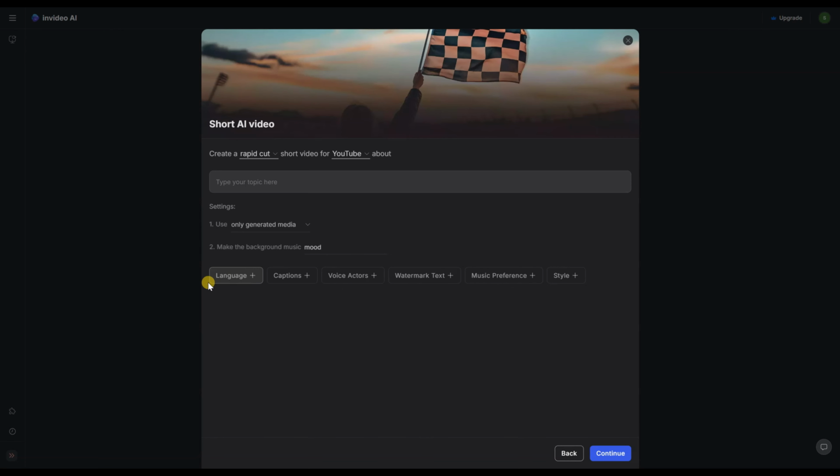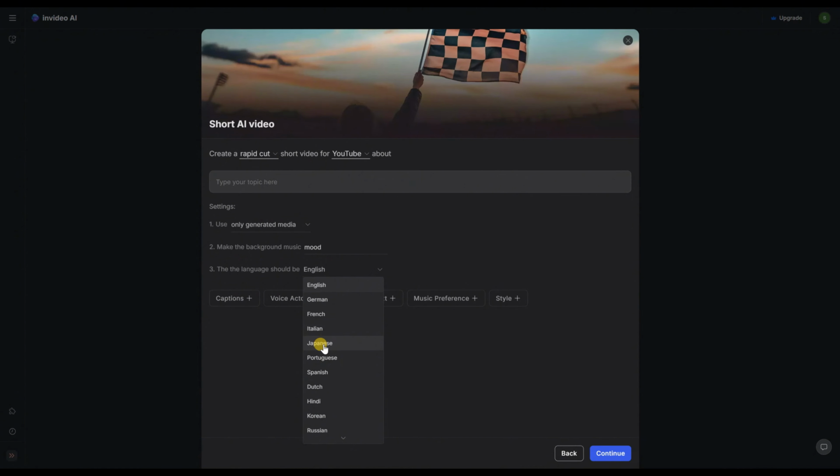Then, you can set the language for the video. Here, it's set to English, but there may be options to adapt this to your audience's preferred language. This makes the tool incredibly versatile for creators worldwide.